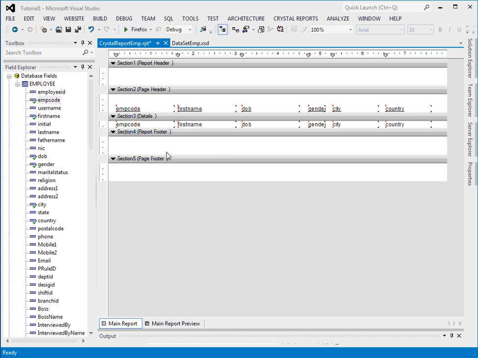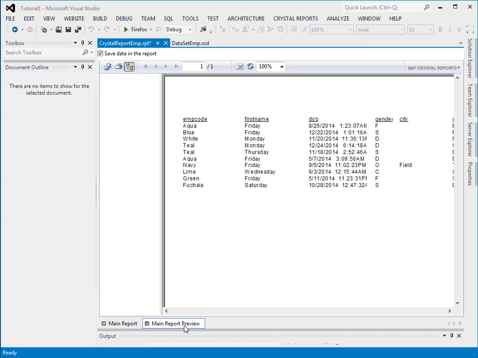Alright, so the fields have been added to our crystal report, and let me show you how it looks. At the bottom there are 2 tabs. Number 1 is the main report, which is open currently, and the next is the main report preview. Just click here, and you see this is the report preview. It is telling you how your report will look.